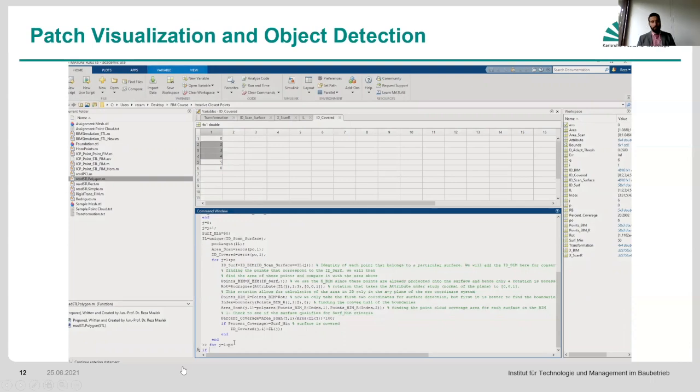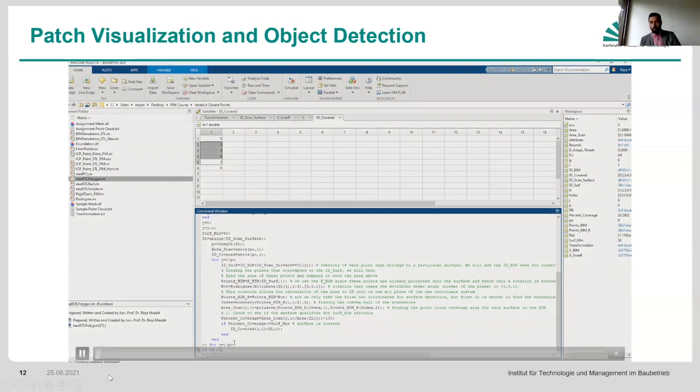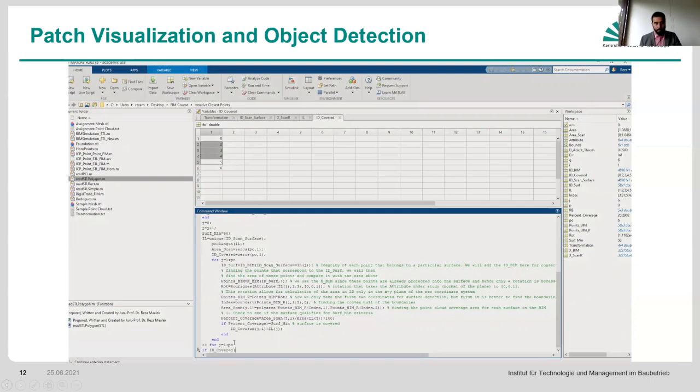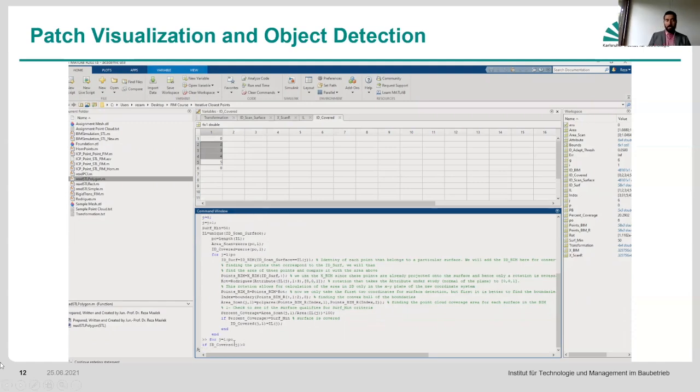For j equal to 1 to PO, which is the number of rows that we have considered. If ID underline covered of j is larger than 0, that means that we found the correspondence. Then we make that patch into green. So we put patch, which is a bounds IL of j. You can, again, use the ID underline covered of j as well. It doesn't really matter in that sense.